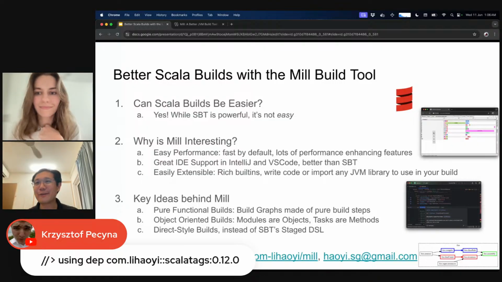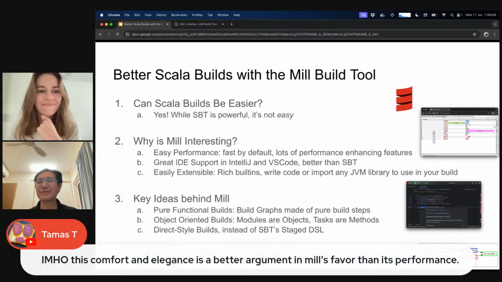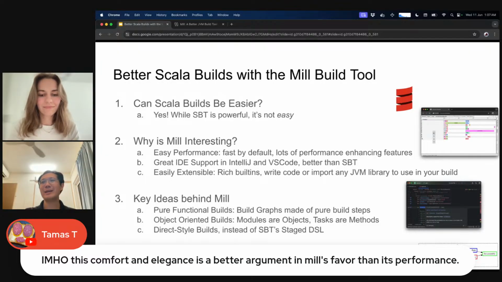Someone else said that comfort and elegance is a better argument in Mill's favor than its performance. Yeah, I think there are lots of arguments in Mill's favor. Depending on what people like. SBT, as I said, is very fast. Comparing SBT to Mill, if used correctly, SBT is about as performant as Mill. But it depends. Not everyone uses SBT. If you're using Gradle or Maven, Mill actually is a lot more performant than Maven or Gradle.